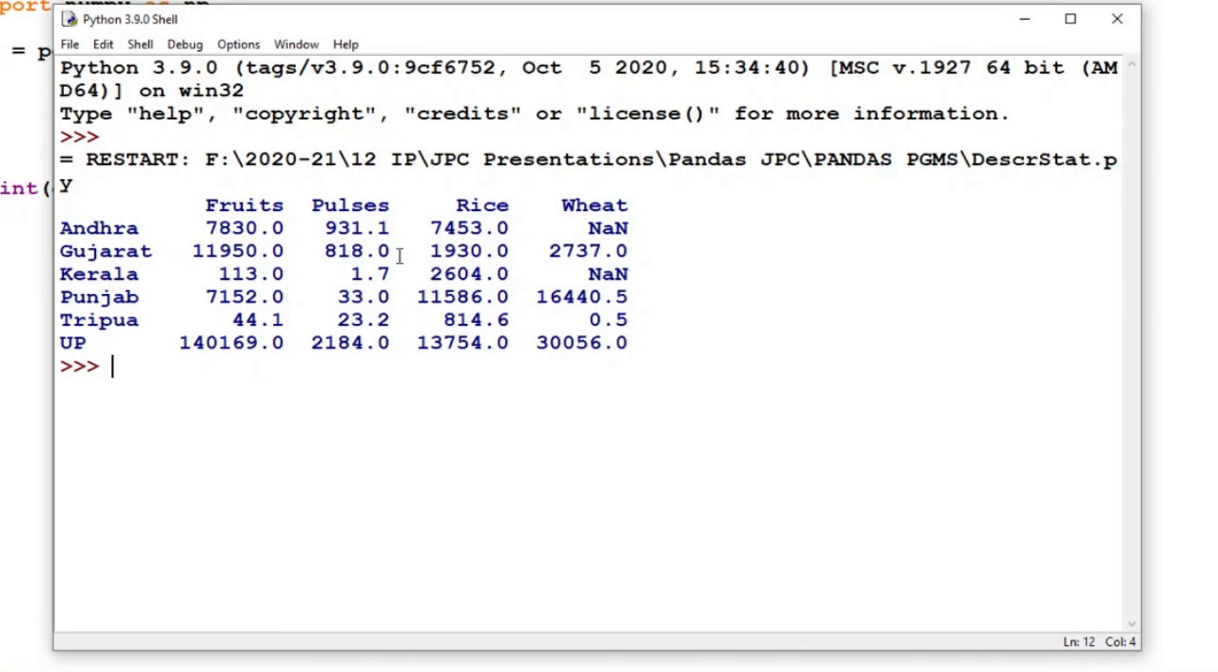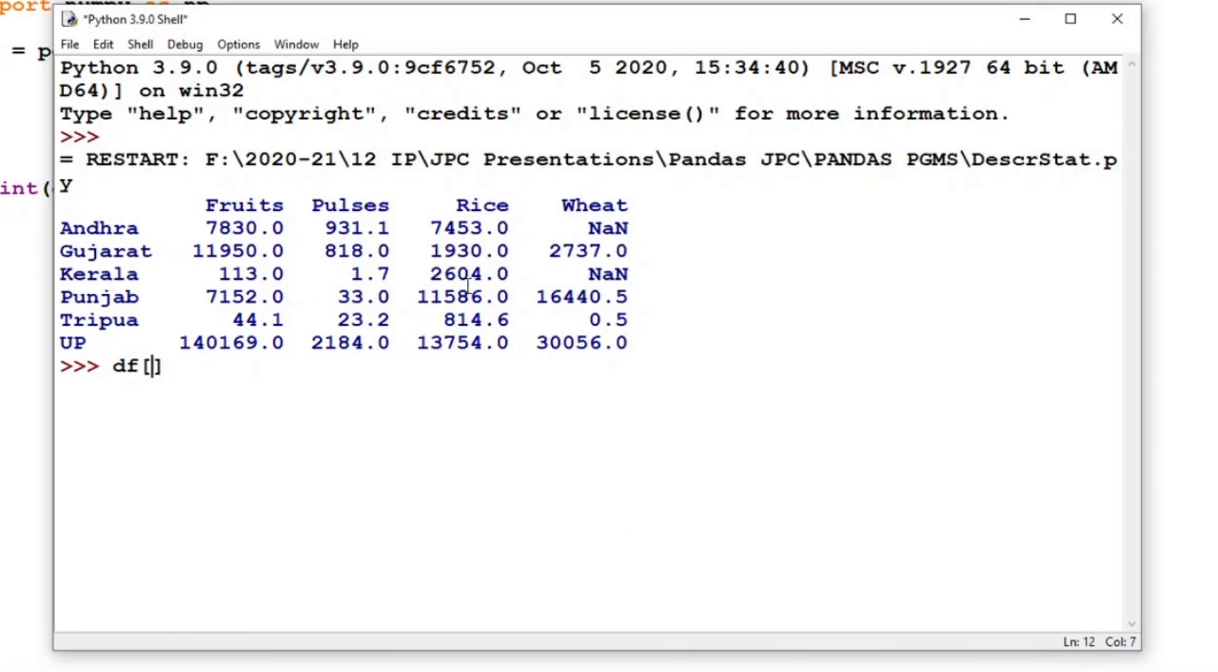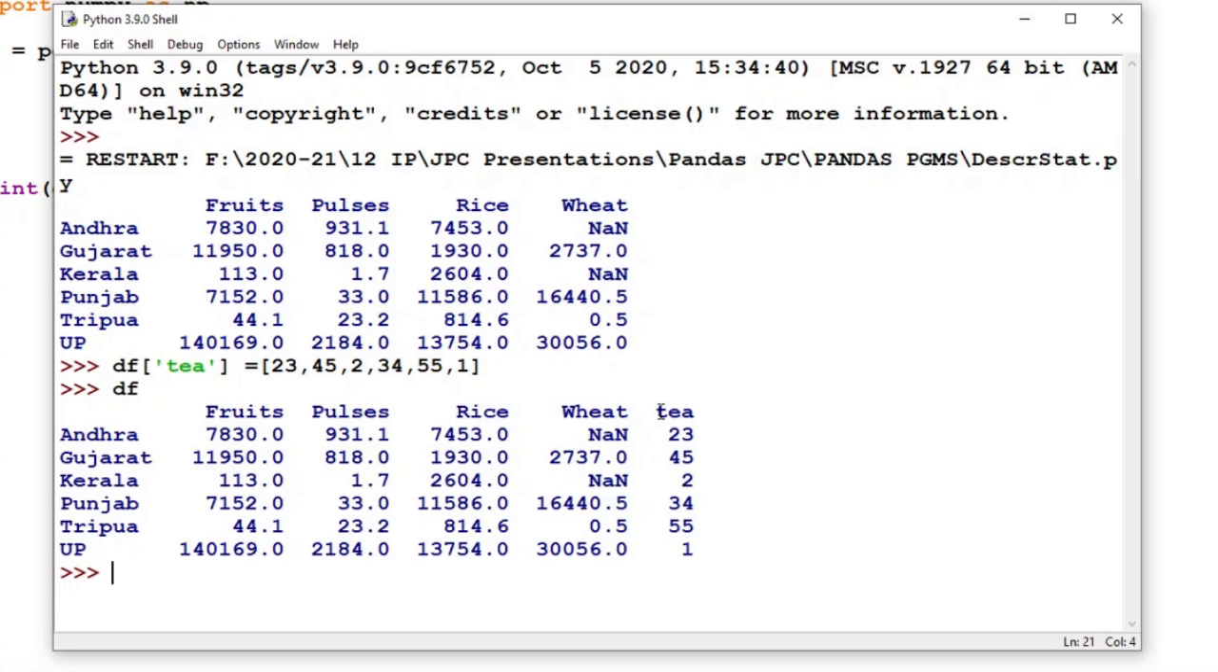Let us look at some operations that can be performed on a data frame. First one is how to add a new column. I want to add a new column called T in the data frame, and I am giving df of small letter t equal. I have to give 6 values: 23, 45, 2, 34, 55 and one more value 1, and the data frame will be updated with T, and a new column is added with the provided values.